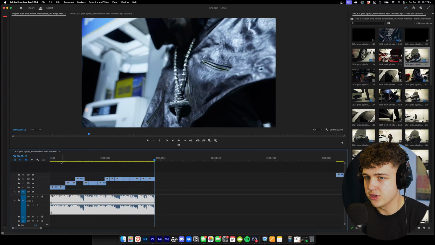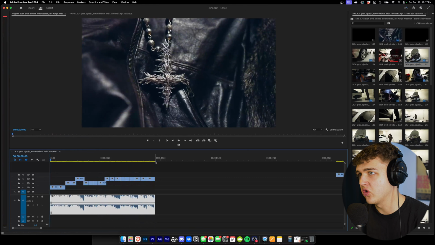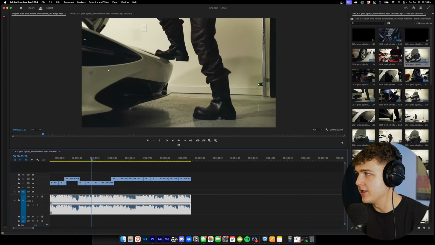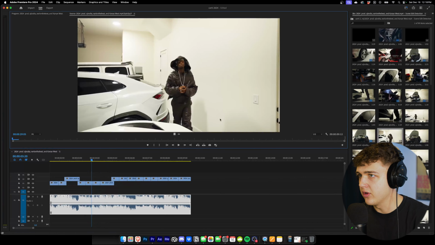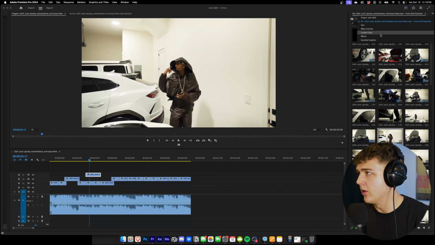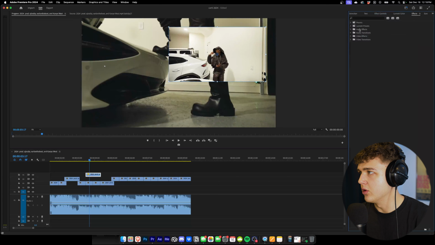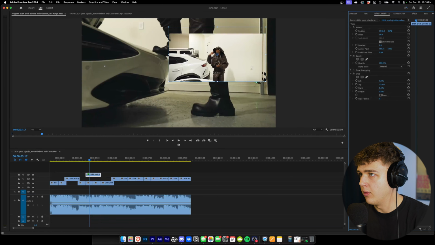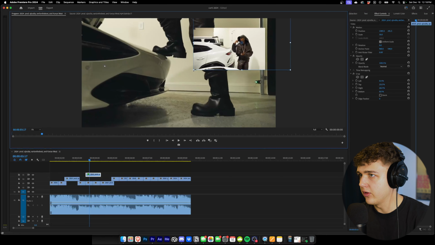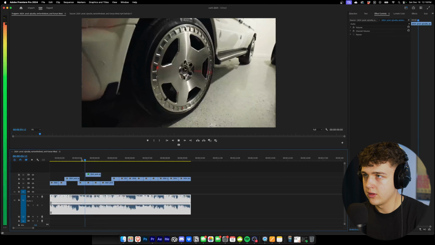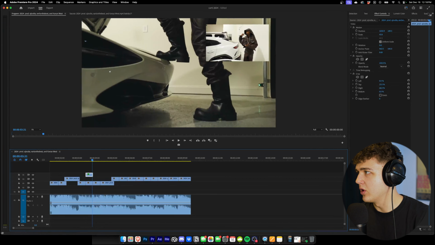I think that's pretty fire so far. To spice this up, what we're going to do is we're going to try some unique effects. For these scenes here, what I'm going to try and do is take different parts. But what we're going to do is we're going to go into effect controls, scale it down, play with the motion, put it over here, go into effects, and we're going to put on a crop. And we're just going to make it into a square box like that. And then we can put it somewhere like right here. And we can do this with a few more clips here.